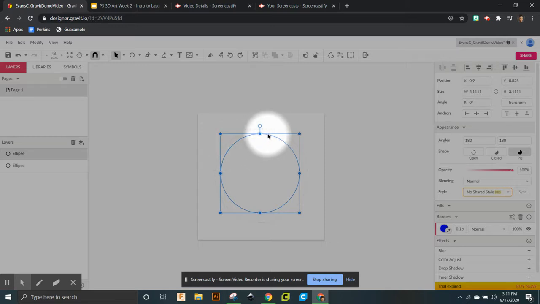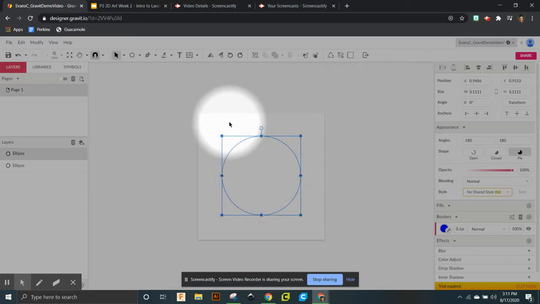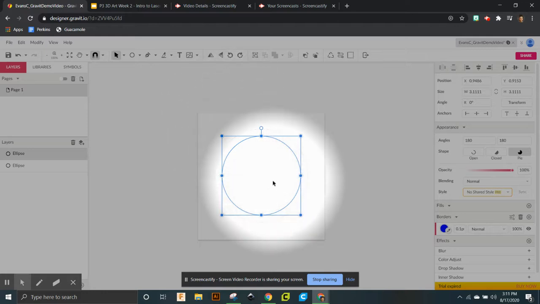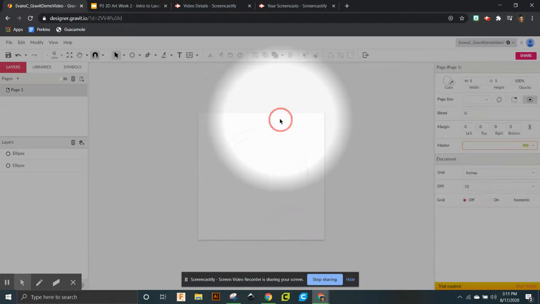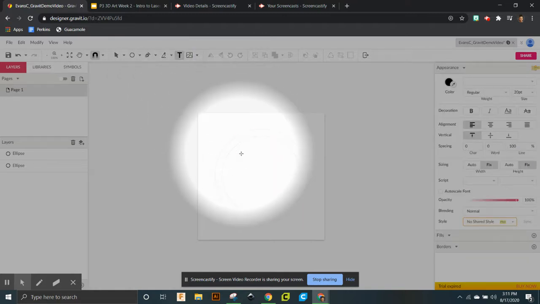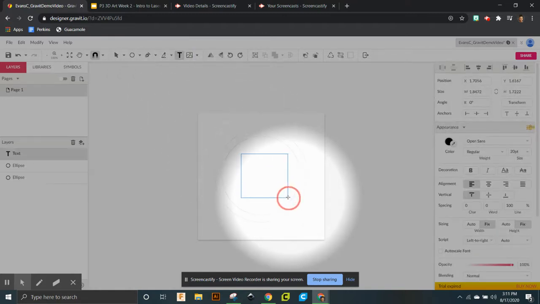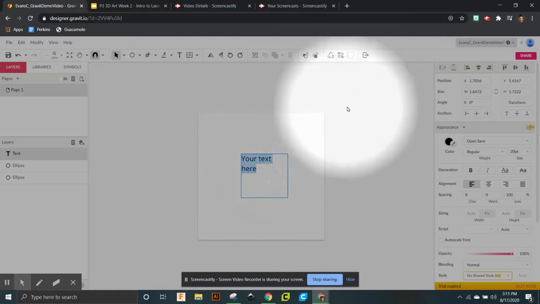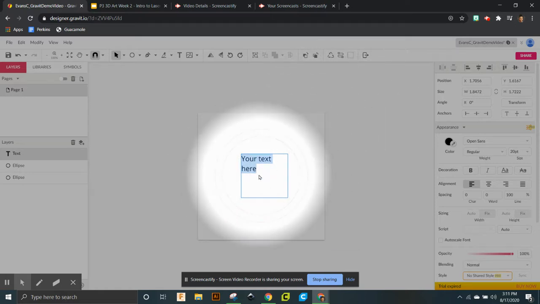The last thing I want to do, let's move this and center it in my other circle. See if I can do that. Centered, centered. Nice. The last thing I want to do is add some text in here. So I'll grab the text tool. I will click and drag and enter my text here by typing. The Melanated Maker.